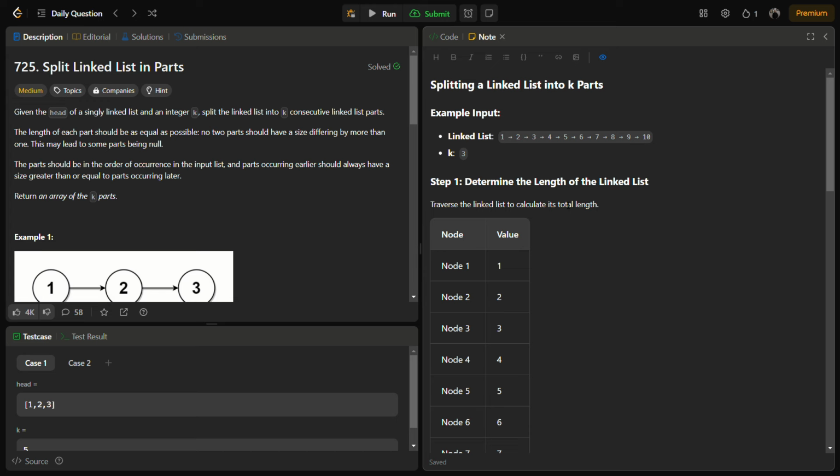So in the given problem, we have the head of a singly linked list and an integer k, and we have to split the linked list into k consecutive linked list parts. The length of each part should be as equal as possible, and there should be no two parts having a size difference of more than one, because this may lead to some parts being null. The parts should be in the order of the sequence in the input list, and the parts occurring earlier should always have a size greater than or equal to the parts coming later.